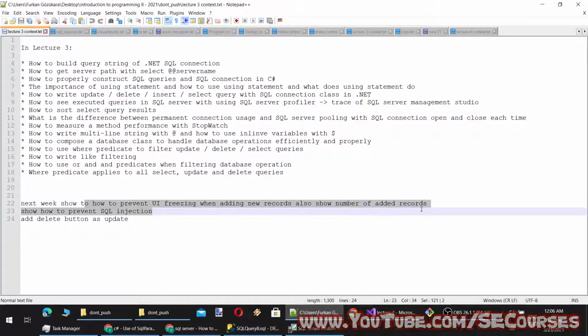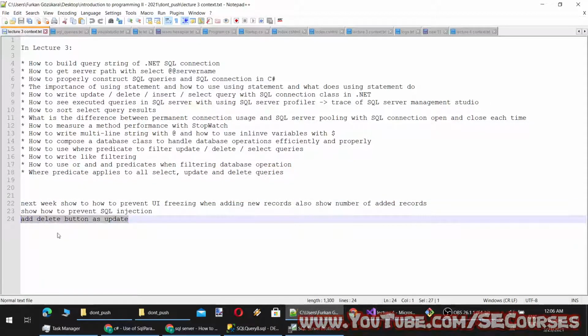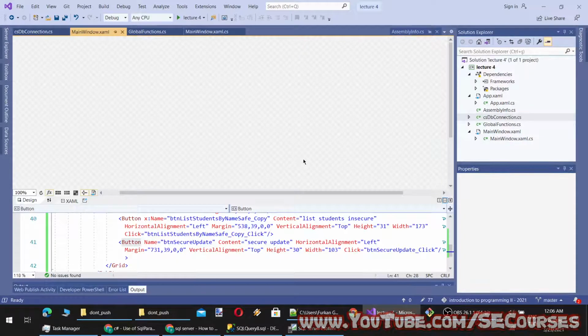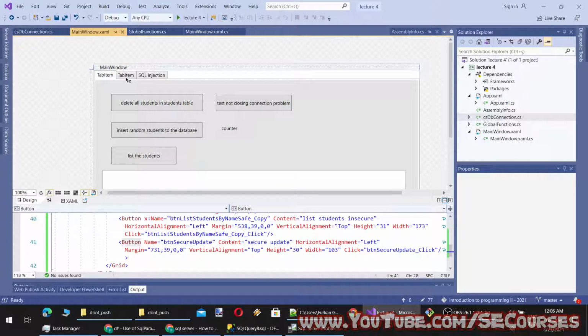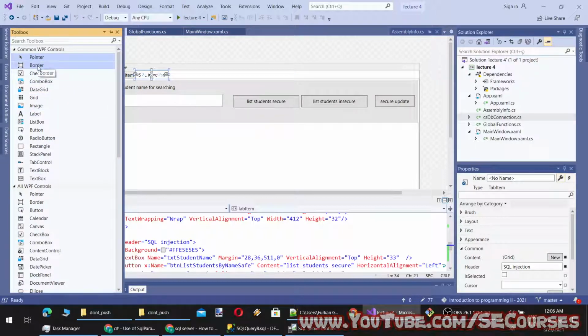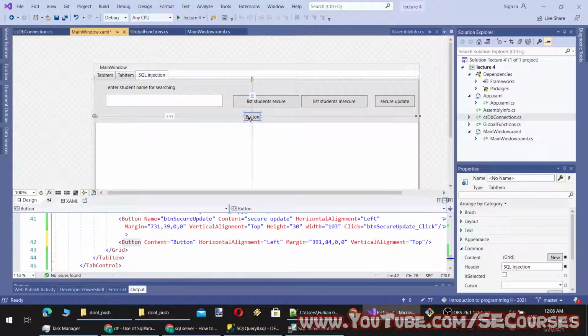Okay, we have shown this. We have shown this. Add delete button as update. Okay, so yeah, we have shown how to update with a parameterized query, but we can also delete the records with a non-parameterized query as well. So let me add that too. Okay, delete record by ID, unsafe, insecure.